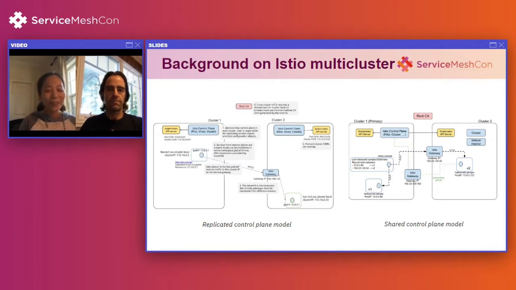Some of you might have already set up multi-cluster with Istio Mesh. And if you have, I guarantee you're probably very confused on why we have two models. We have this model called Replicated Control Plane, which is on the left side. A lot of users are very interested in that model because it provides high availability of the control plane. So you could have an Istio control plane running in cluster one and cluster two, and you could selectively expose the services you want to expose to the other cluster instead of everything together.